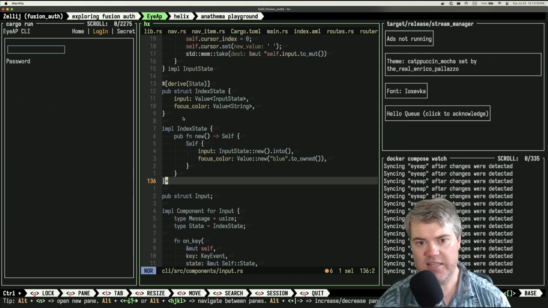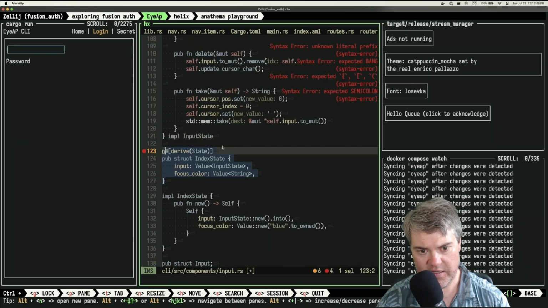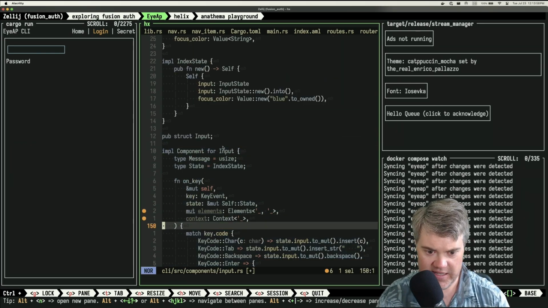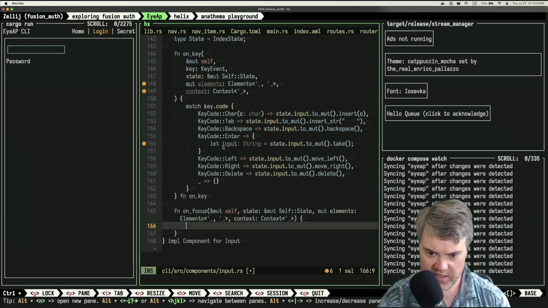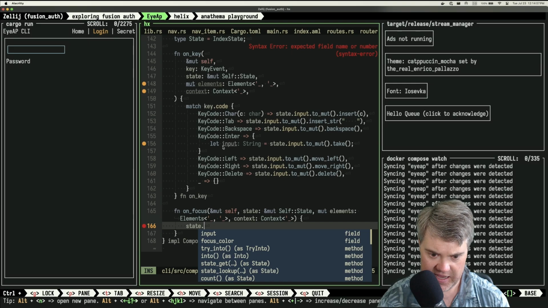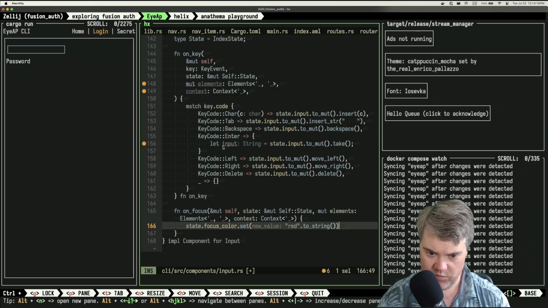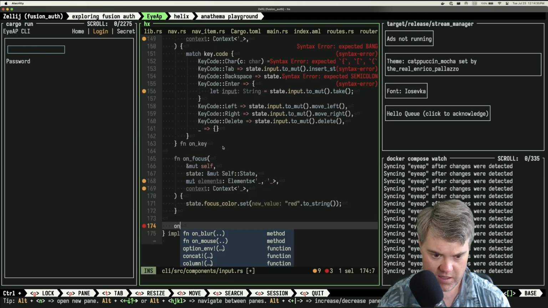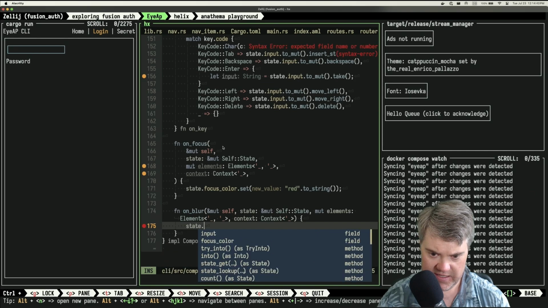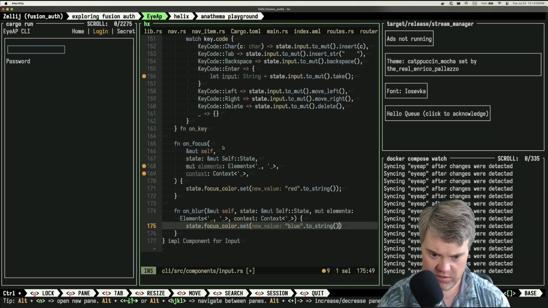No, let's see. Where's our input? Pubstruct index state, derive state. I don't want an index. It was import component for input. Okay, so this is one on focus and on blur. So function on focus, I want to do state dot focus color set to be red. We'll toString that. You don't return. Okay, and then on blur, we'll do state dot focus color set to be blue to string.